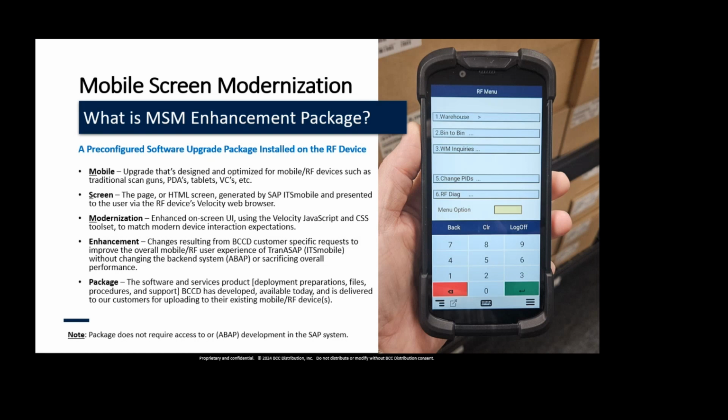And it is a package. It's a software and services product, which includes deployment preparations, files, procedures, as well as support from BCC that we've developed, is available today, and it is delivered to you, our clients who are participating, so you can upload it onto your existing mobile device. And Casey, I may come to you in a few minutes when we get to this to talk about what that really means, because it's not as daunting as you may think.